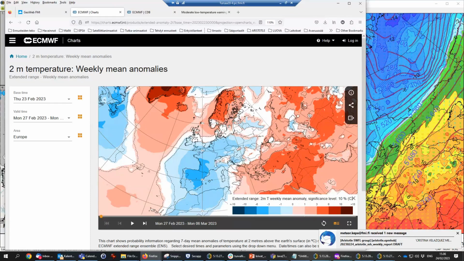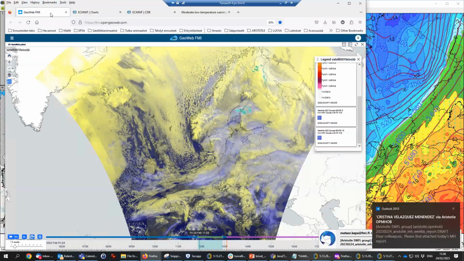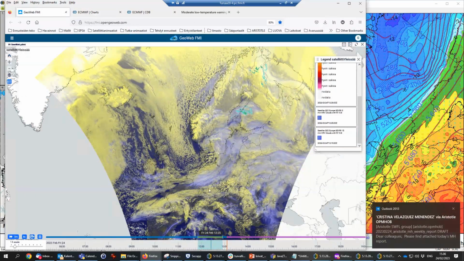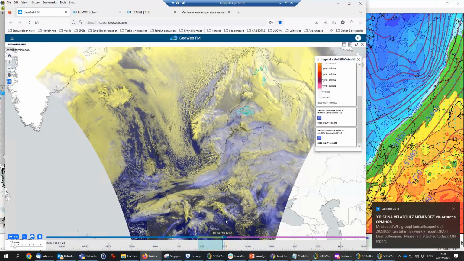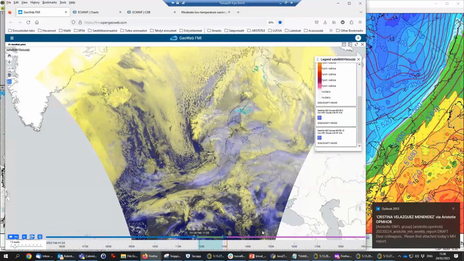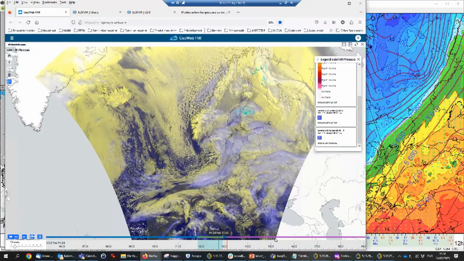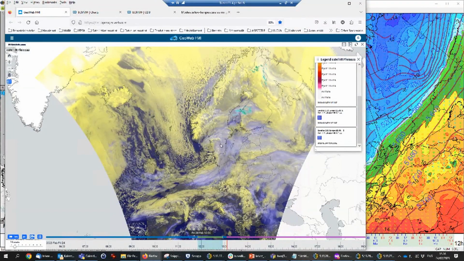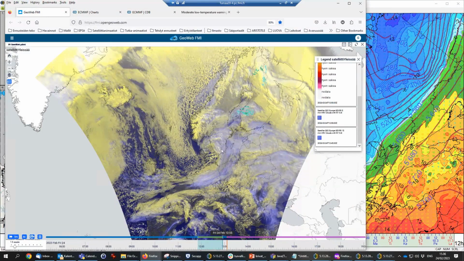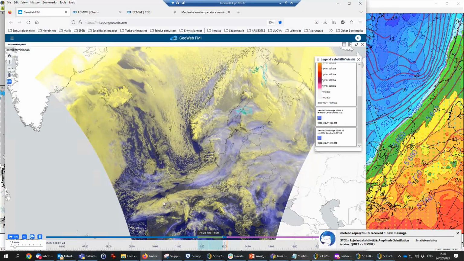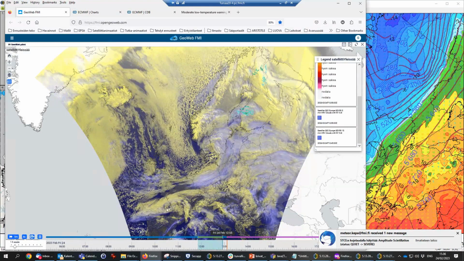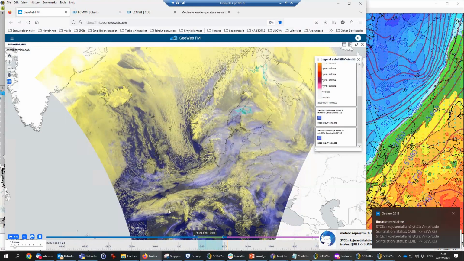Also, I want to see some observations, and I'll probably check first some of the satellite images. Here we can see the low pressure in the same places, in southern Finland, and then another one here somewhere north of Spain.